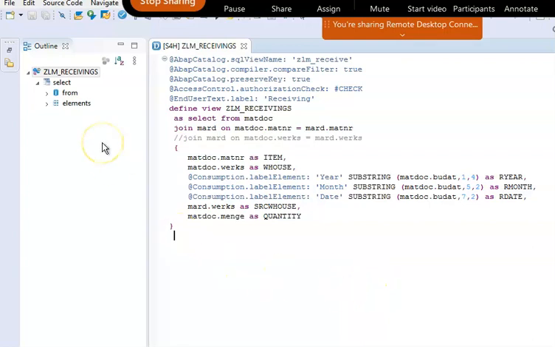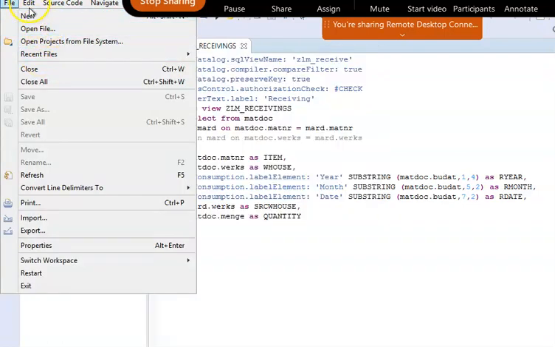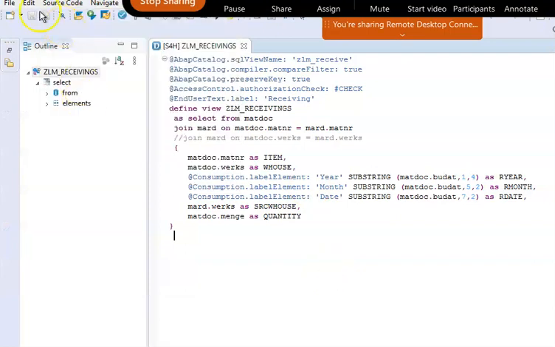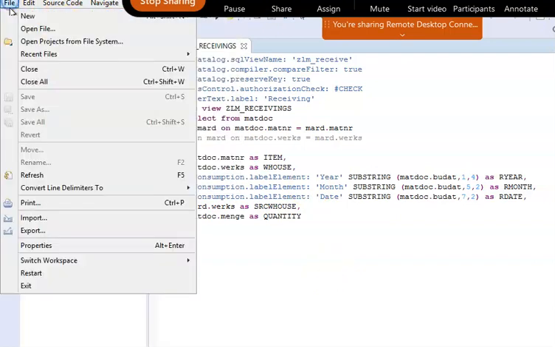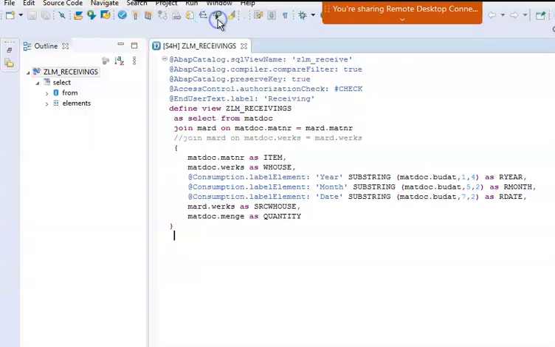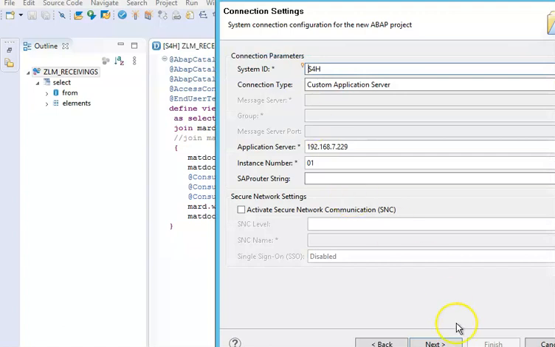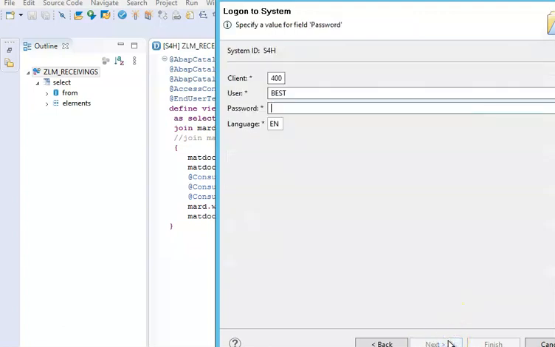So we all know how to create a project and also to create a package. So what we'll do is, even then, we will go ahead and create everything from the beginning. So we will go ahead and create a project, and then we will go ahead with ABAP project. And in this we'll go ahead with ABAP and HANA, and we need to configure this.